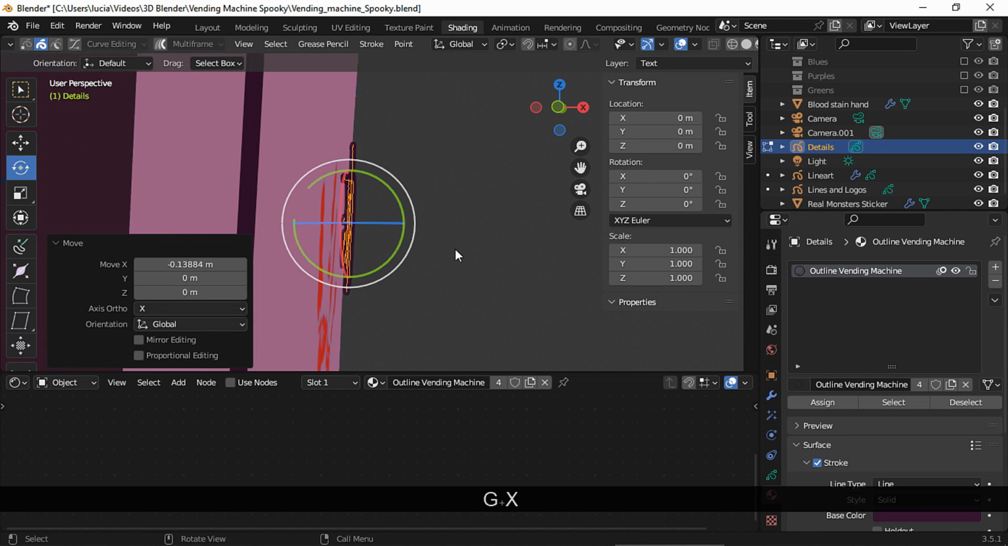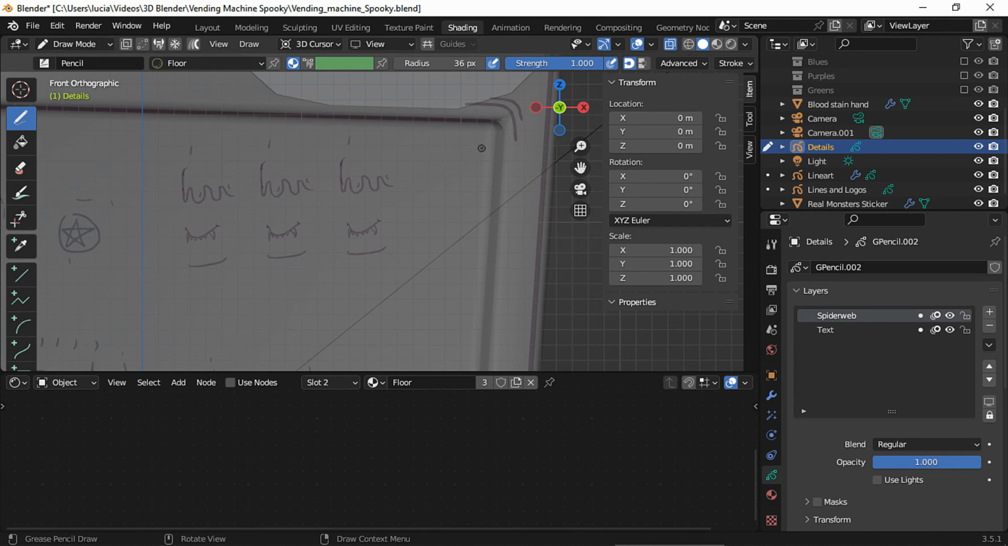Another element I decided to add was a spiderweb. My stroke placement is set to 3D cursor.